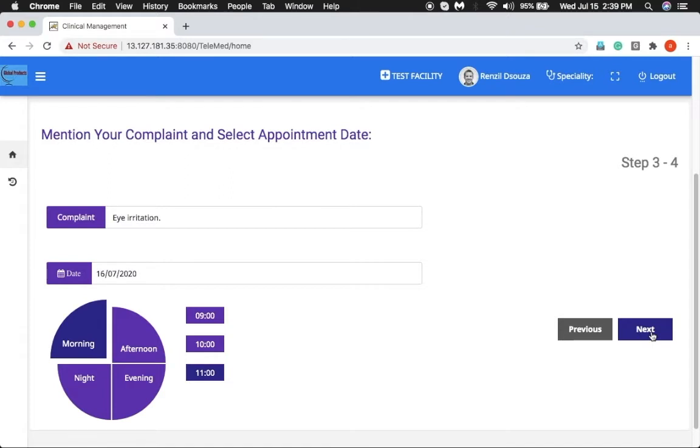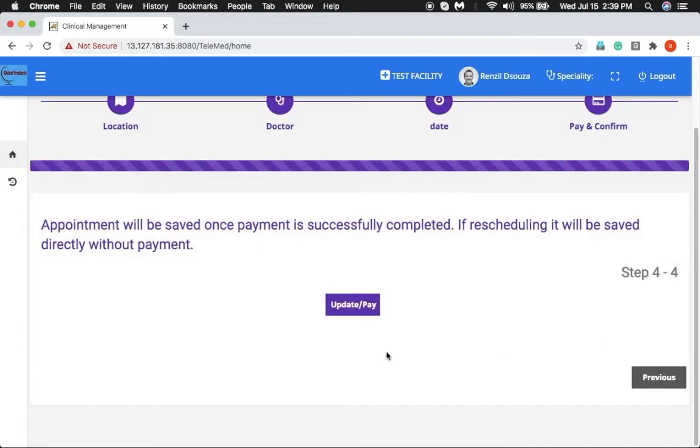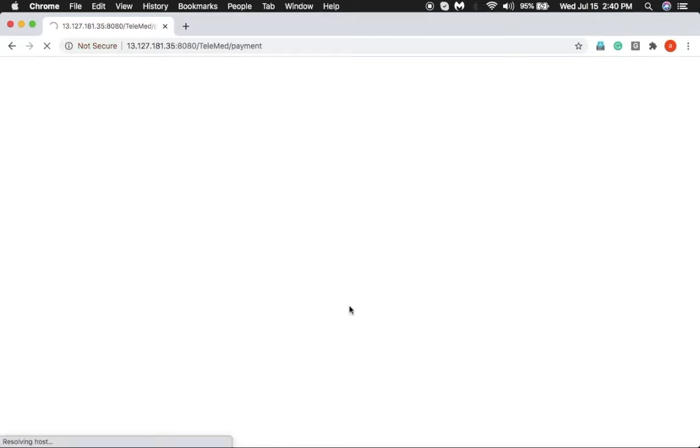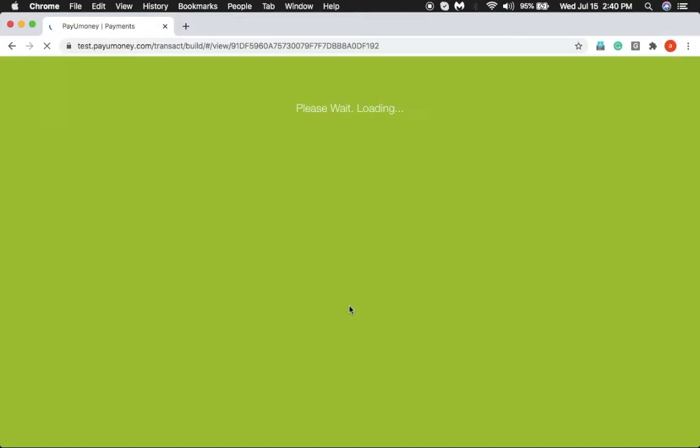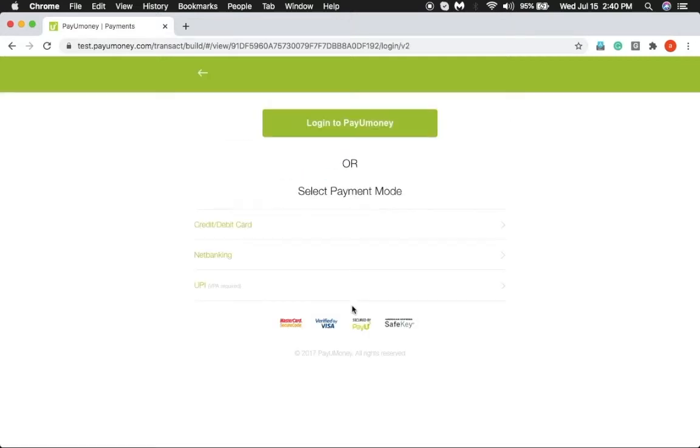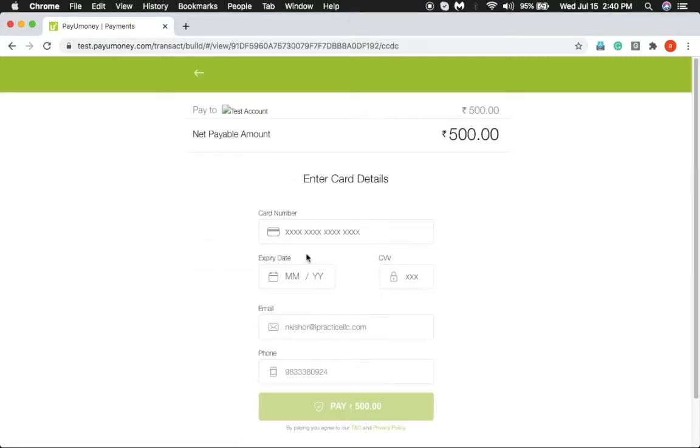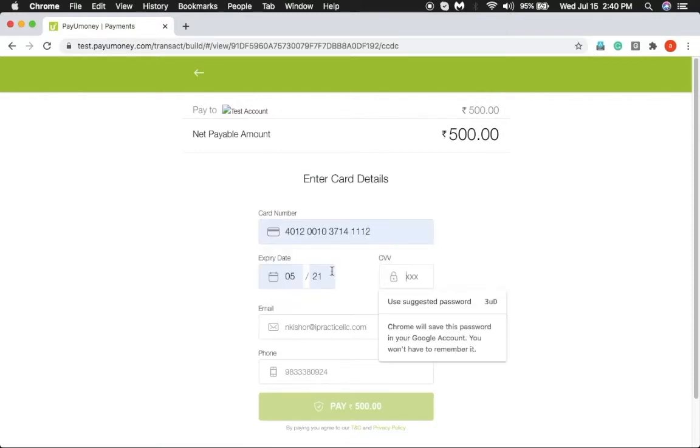On selecting the date and available appointment timings, the patient will move to make the payment for teleconsultation. Clicking on update pay will direct the patient to the payment gateway where he can make the payment. Let's select one of the options. Make the payment.